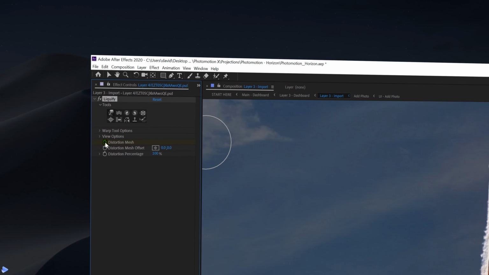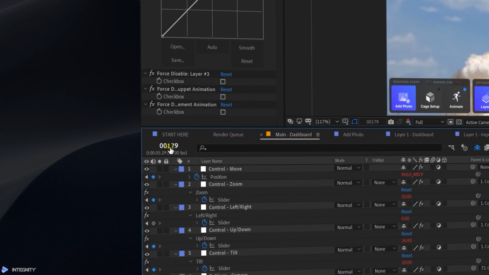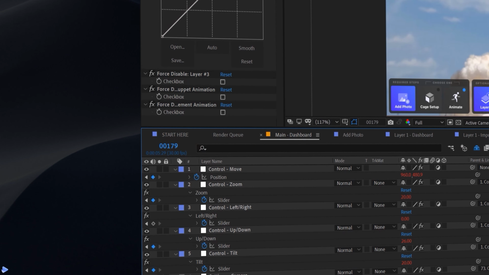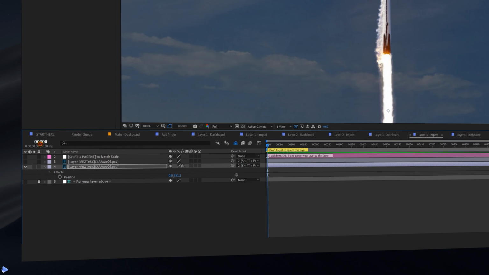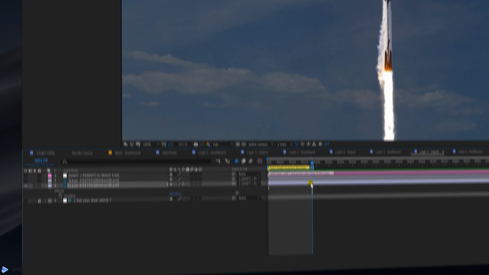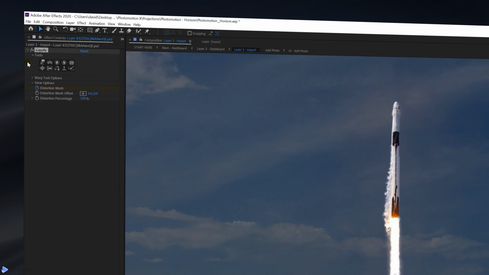Before we get to animating anything, let's just make sure that what we're doing matches up with our main animation. Now, if we go back to the main dashboard, we can see here that the animation is 179 frames long. Although, if you've chosen a different point to animate, this number will, of course, be different. Also, if you're seeing time instead, press and hold Control and then click on the time code here to flip it to frame count. So if we go back to layer 3 and type out 179, our playhead will skip to that point. Press N on your keyboard in order to mark out the end of your work path, and then we're home free to making some adjustments.